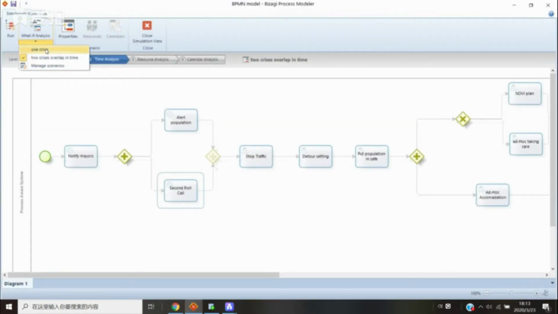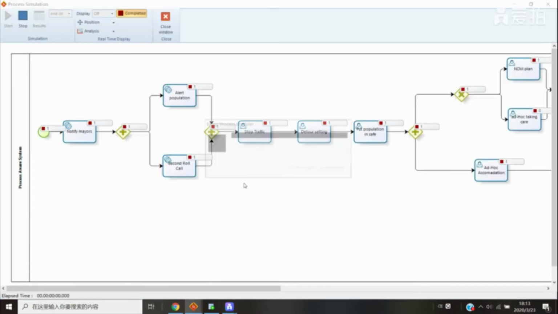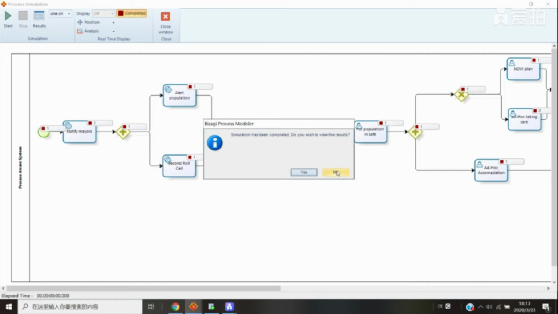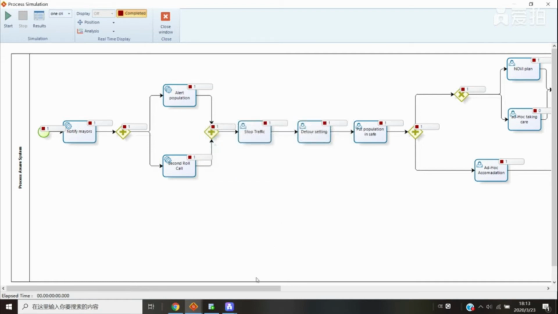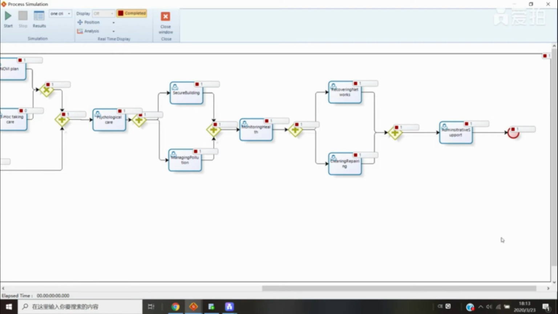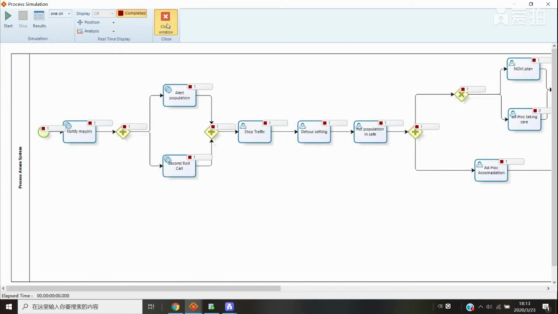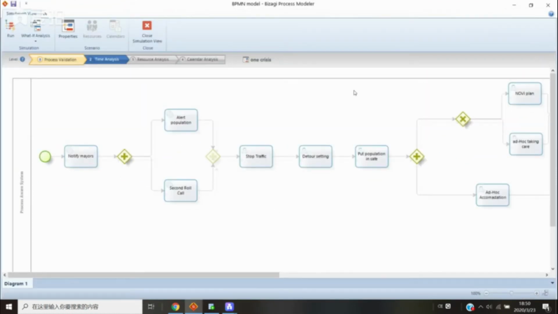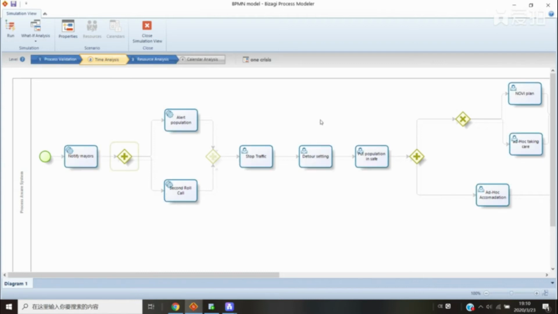And for the one crisis situation, we run the model. Obviously, it must be successful. And for the indicators and analysis part, we use the function of Bizagi, the time analysis and the resource analysis to help the prefect assess the quality of the response process. And then we also implement the time analysis in Bizagi.